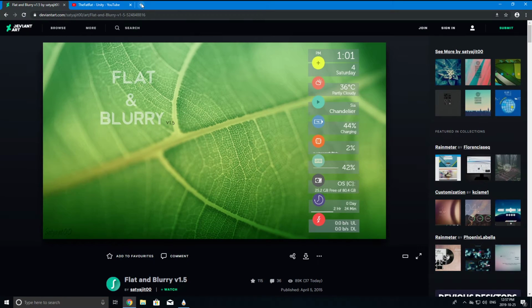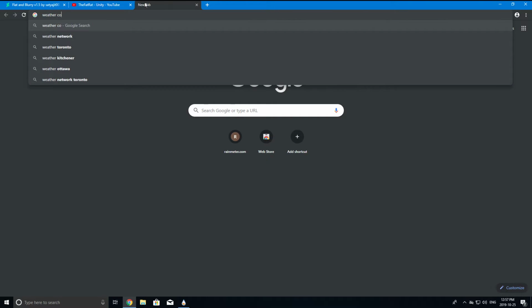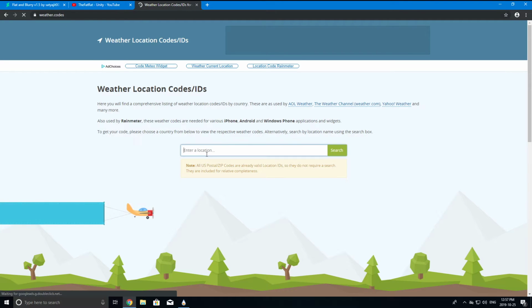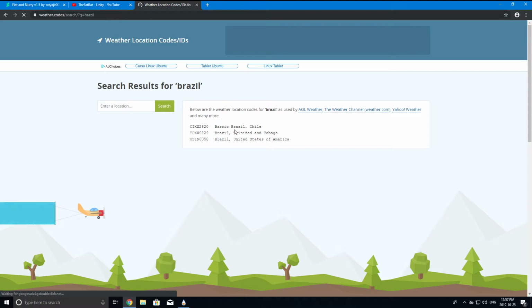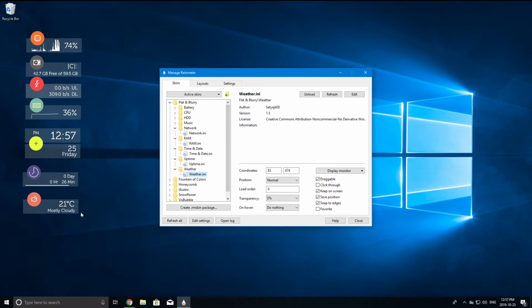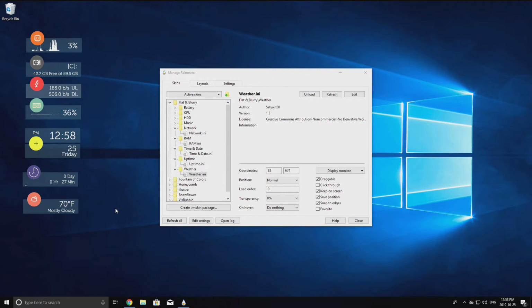Now the way you can do that is to search up a weather code finder. And here we go, weather.codes, and then you enter your location. So let's say I live in Brazil. Brazil, United States of America. And you can see a little code, copy it, and then click on this little settings wheel, type in the weather code, and then select what you want. And now you can see it's 70 Fahrenheit, mostly cloudy in Brazil.